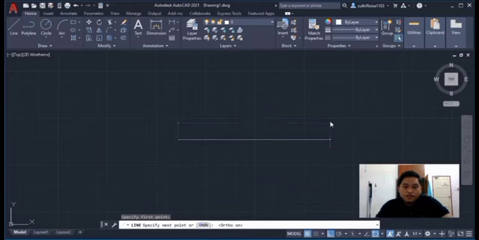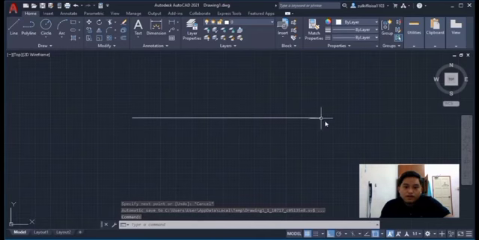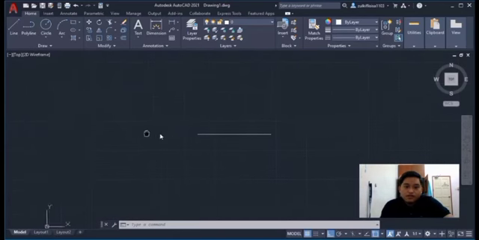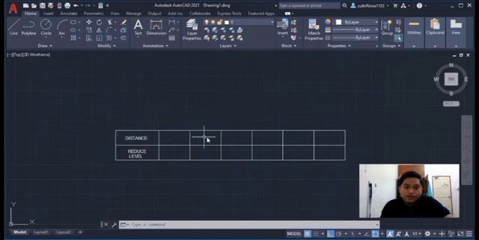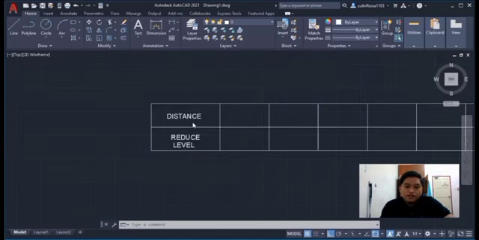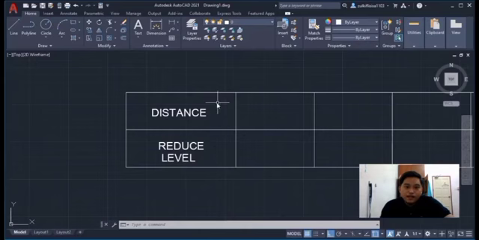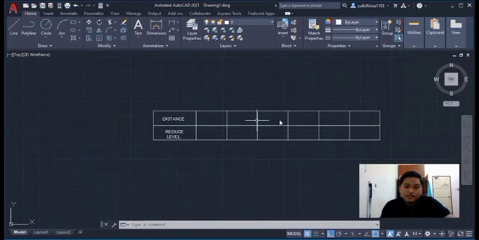Write 30. After that, we need to create some tables. I already created them like this: 1, 2, 3, 4, 5, 6. Oh, I'm sorry, it is 6 tables. And this one I created for the distance and reduced level, so it means there are 7 tables here.